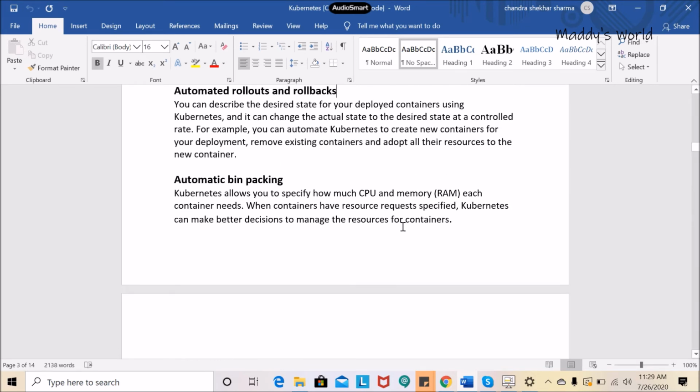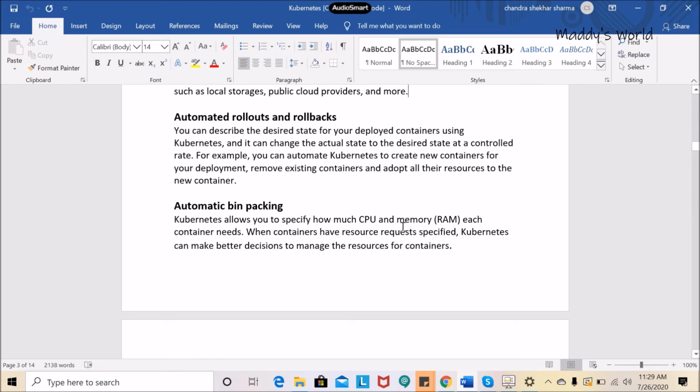It provides you automated rollouts and rollbacks. Automated rollouts means whenever you are doing any deployment, it can give you the rollouts. If you have 10 containers, it will roll out your containers one by one. That means one container would be replaced, you would be able to test it, then you can do it for the other containers, and so on. In the same way, it provides you the rollback feature. If your deployment is not going fine, go ahead and roll it back.